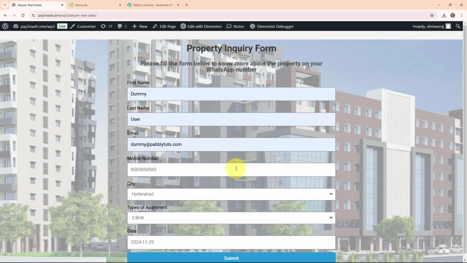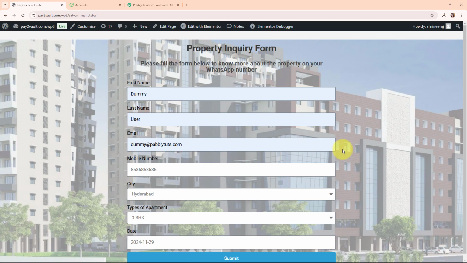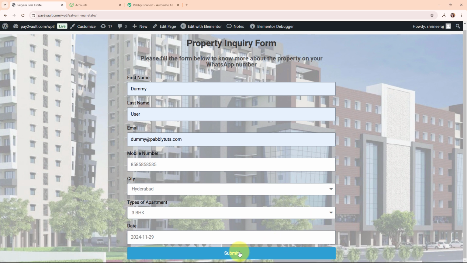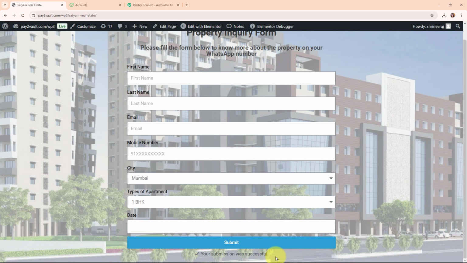Here I've already built an automation where I've connected my Elementor form with my Flowlu account, and now we are going to check the working of this amazing automation. For that, we are going to make a form submission over here and check whether a new contact for the lead received is being created in our Flowlu account or not. I have pre-filled dummy data and now I'm going to click on submit. Here you can see it says your submission was successful.